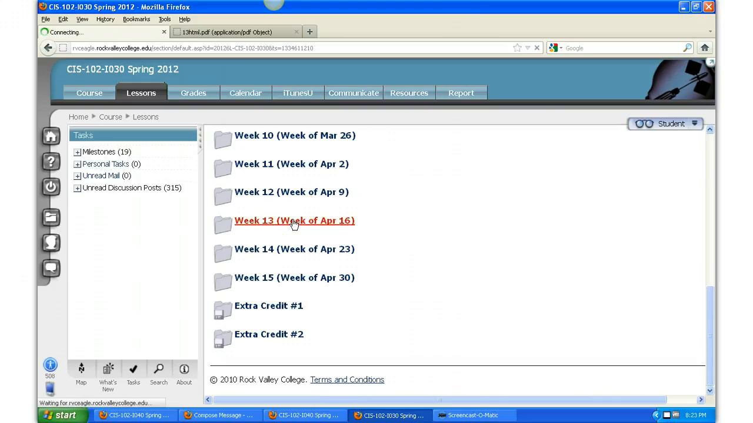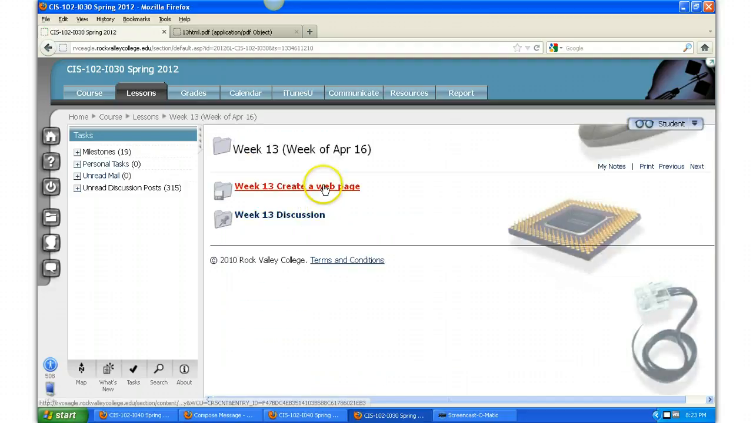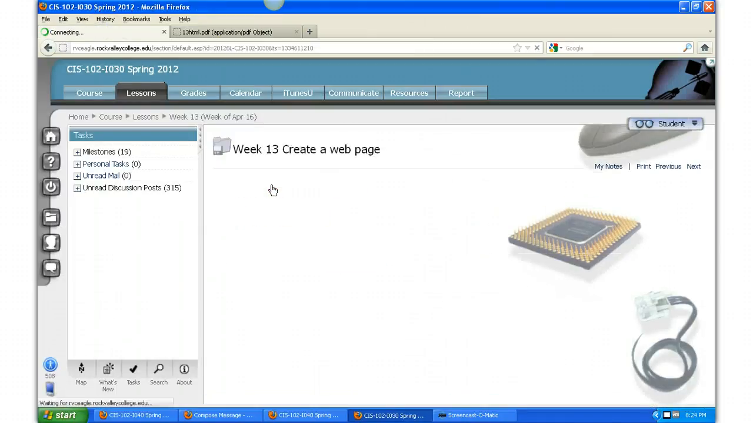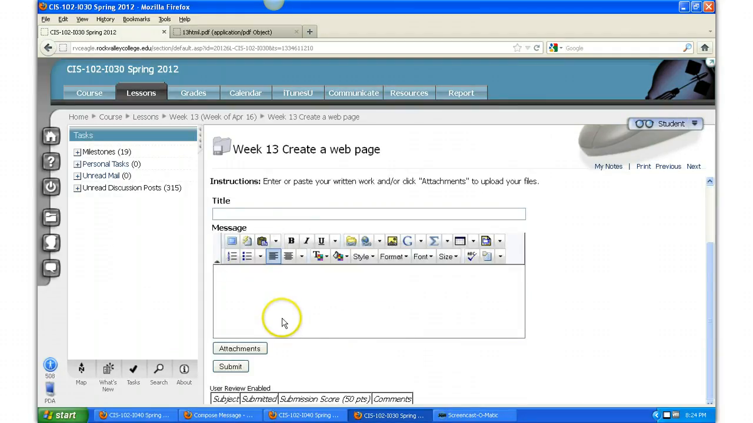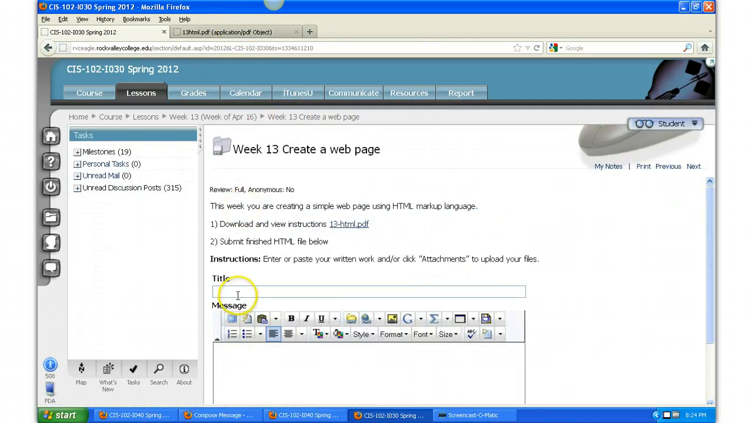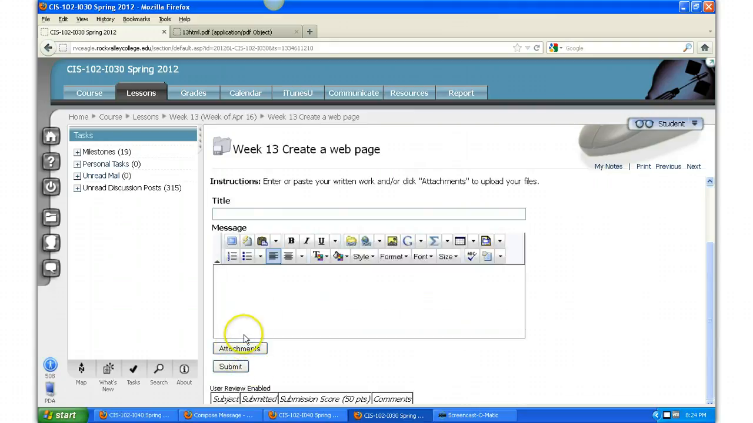Okay, in week 13 you're going over HTML, creating a web page in HTML, and then a discussion. I do want to go over the PDF file here inside of week 13, creating a web page. Once you're finished creating a web page, you'll submit the file below in week 13, and you'll basically put in here the title, full name, and then attach the completed file.